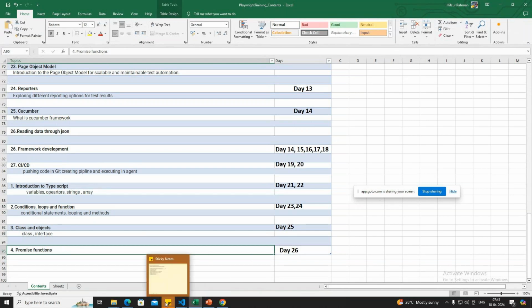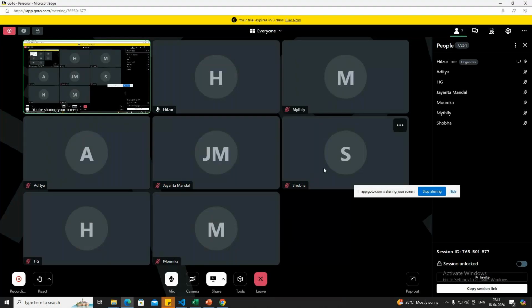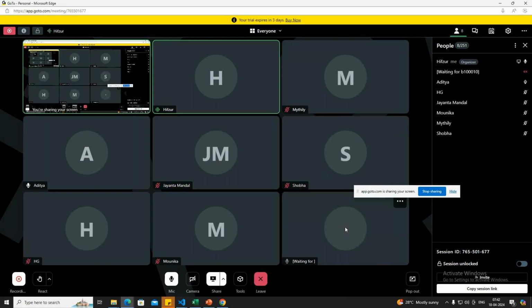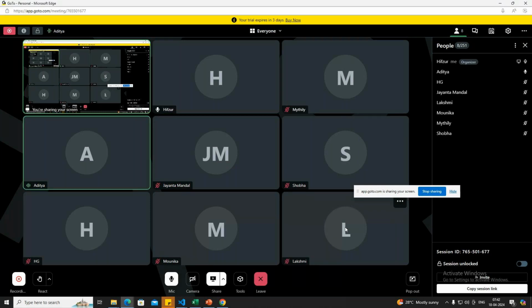So any doubt on this? Aditya, somebody can respond. Any doubt on the course content? Anything specific you wanted to add? TypeScript, that much content is enough.